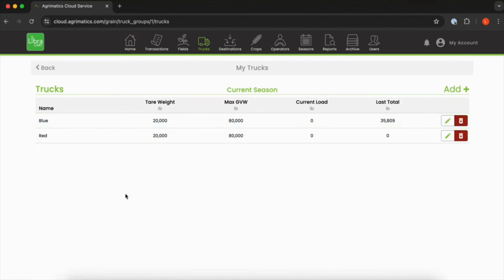But speaking of our trucks here, we are in our Trucks tab within the My Trucks selection here. We can see I have my list of trucks, their names, their tare weights, their max vehicle weights, and if they have a current load on them, you can see that here, and we can see the last load that it would have delivered.